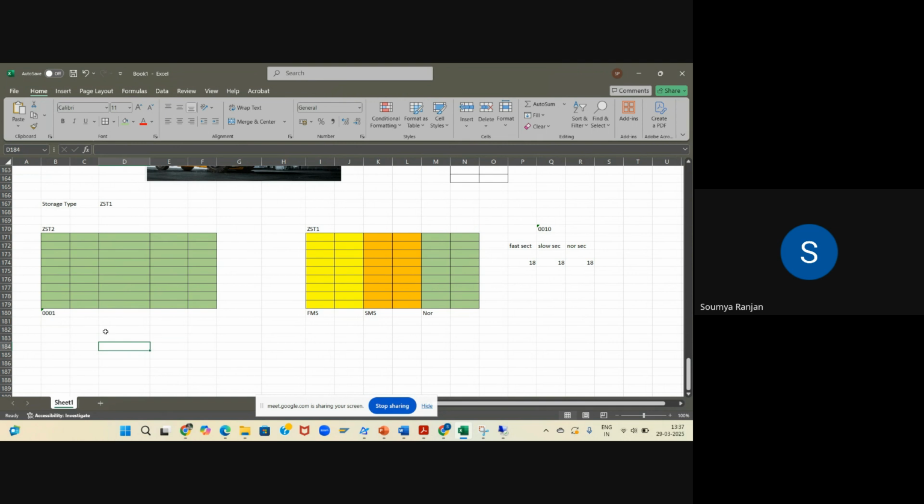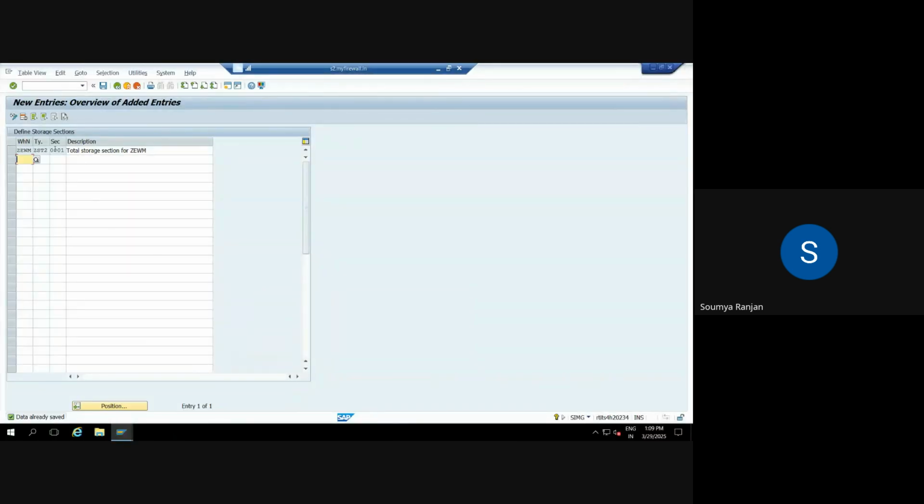You got my point? So in this way, you can create the storage section and assign it to your storage type and warehouse number. When you are creating the storage section, indirectly we are assigning it to one storage type and warehouse number. Here we are telling the system which storage type this storage section is part of, and in which warehouse number. This is the meaning of this configuration.